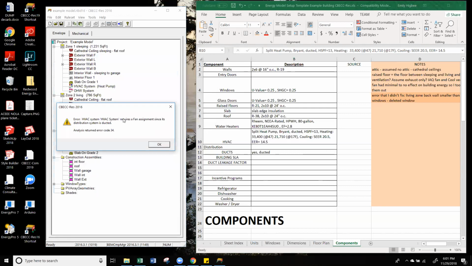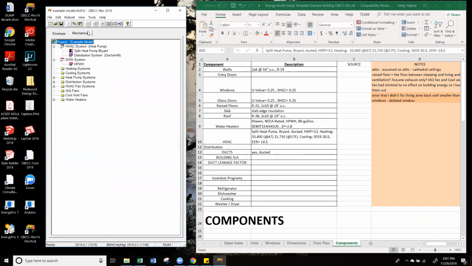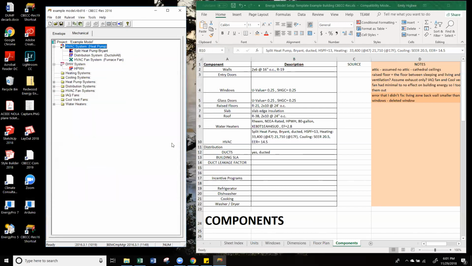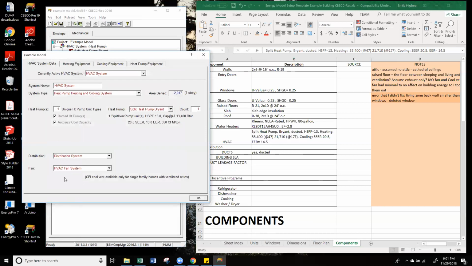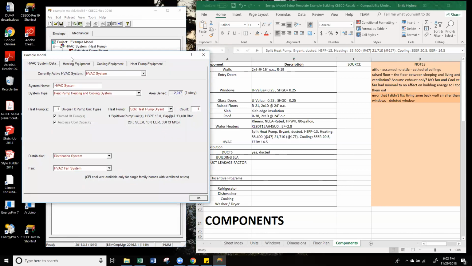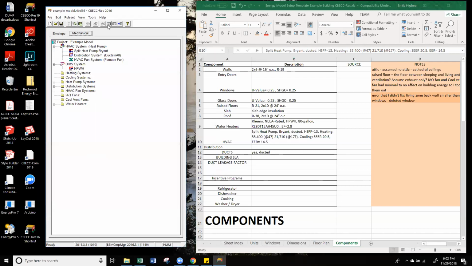HVAC system requires a fan assignment since it's ducted. I guess that's just how they account for the fan of the HVAC system, and it gives you that flexibility to change the power of the fan. Since we already created one, it said your HVAC fan is messed up. So I went to mechanical, HVAC, double clicked, went to my fan, and since we already created one, I hit HVAC fan system. I'll save it. Whoops. And then I'll run it. Is it gonna work? Woo.